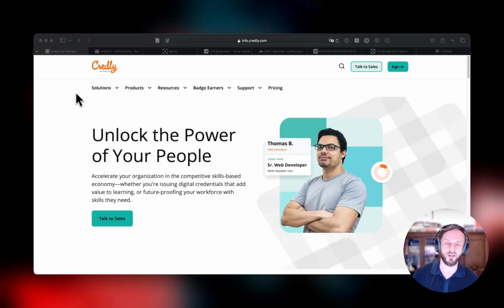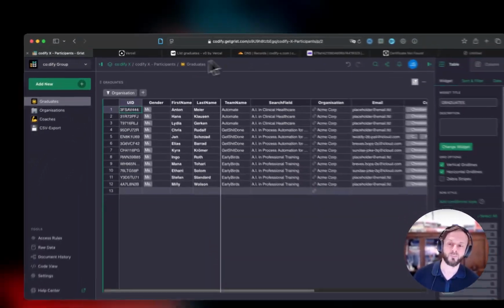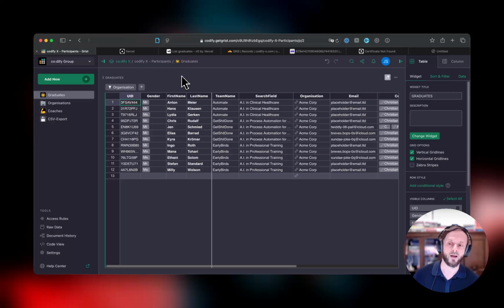Okay, first comes the database. We somehow need to store these certificates in the database. I have chosen getChrist for that. getChrist is an Airtable clone, so to speak, but I think it's better. And it's also open source, and that's why I use it. For those of you who are not familiar with these tools, which are a little bit more geared towards developers, it's like Excel, but on steroids.